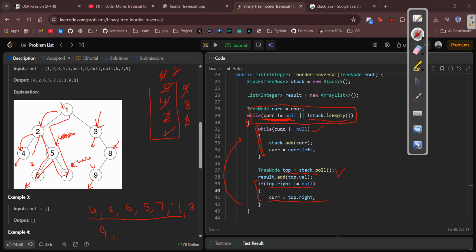Then current is null. We again pop from our stack and add it to our result. Its right is also null, so the loop stops, and now you can see that current is also null and our stack is also empty. So here our loop will end and everything will stop.